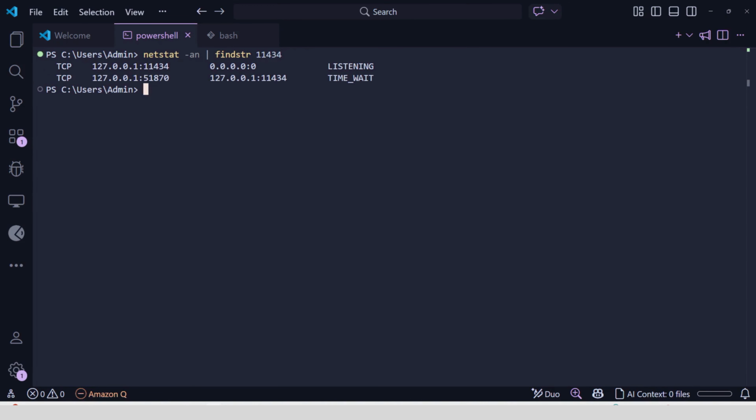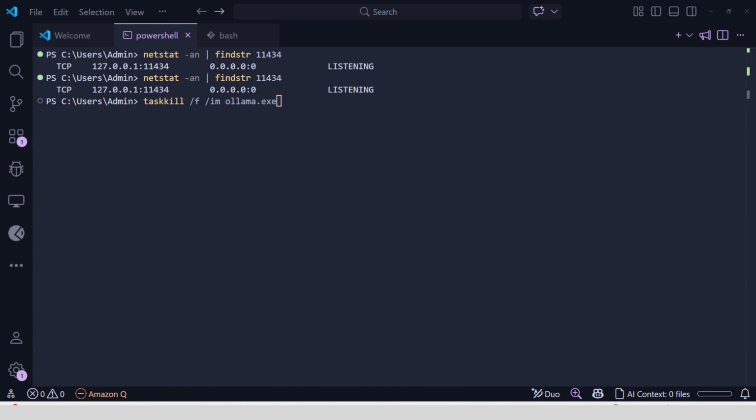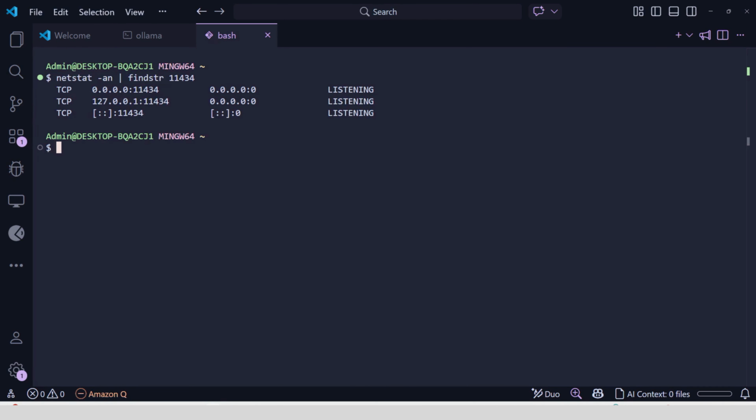So the netstat output indicates that Ollama is only listening on the localhost. We need to change this to 0.0.0.0, which means listen on all the network interfaces. So open PowerShell with admin rights and let's add this command. Now we need to restart Ollama to pick up this change: kill the existing process and restart it fresh with the new bindings.